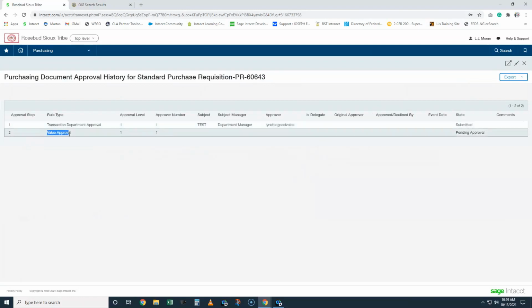The second approval says value approval, which is a group designation for a program monitor. And so it's pending their approval. They can't make a decision yet until the first person does. And so it's Lynette we would be questioning to take action on this. So Lynette, if you could approve that for me, please.